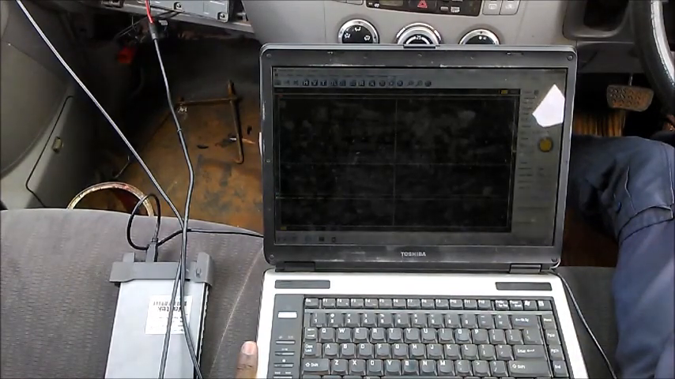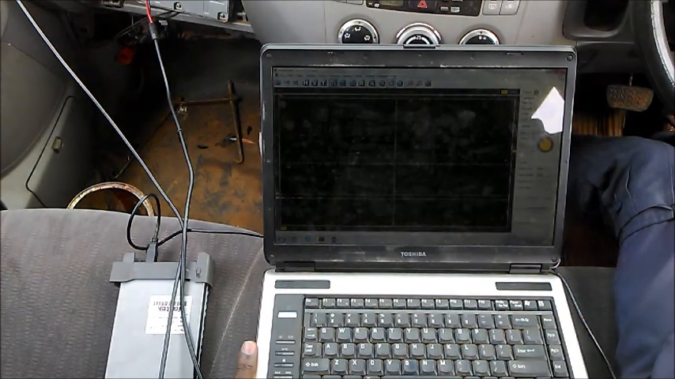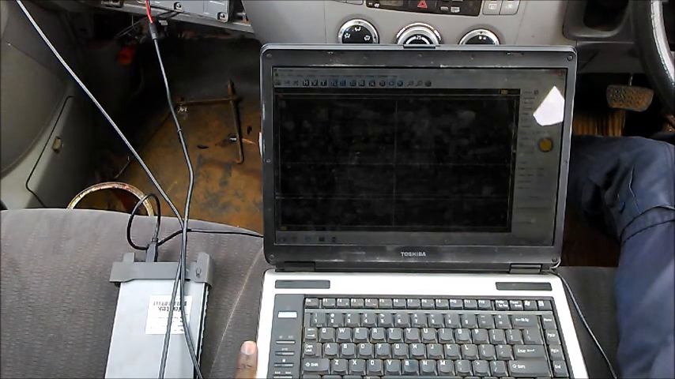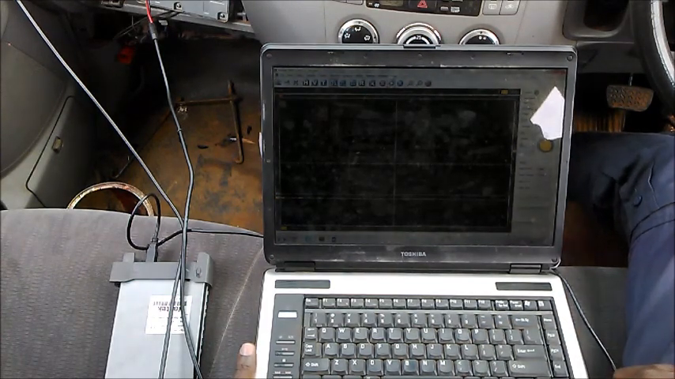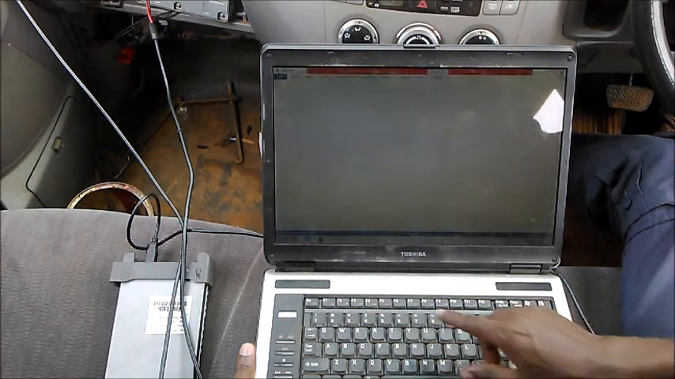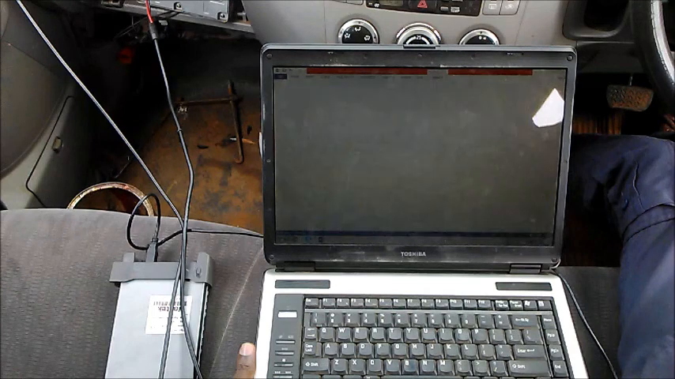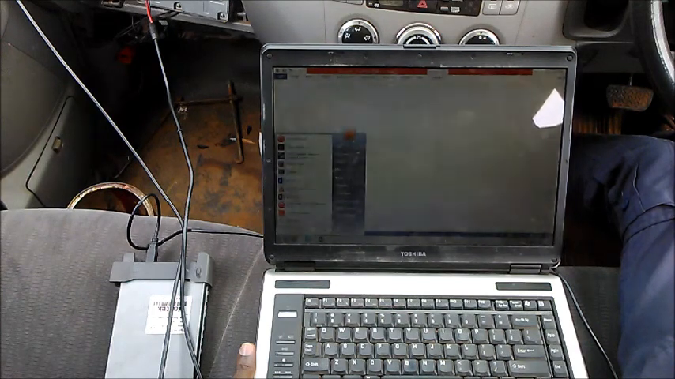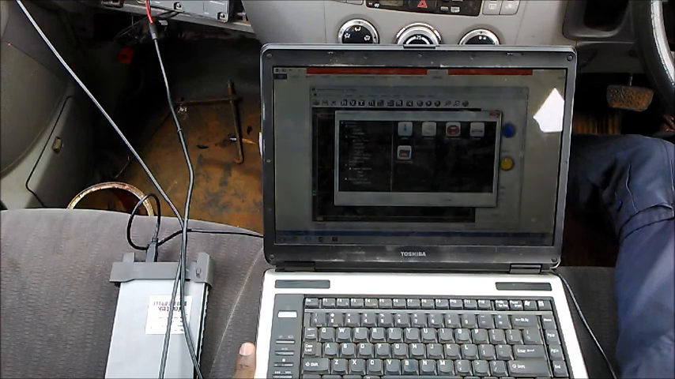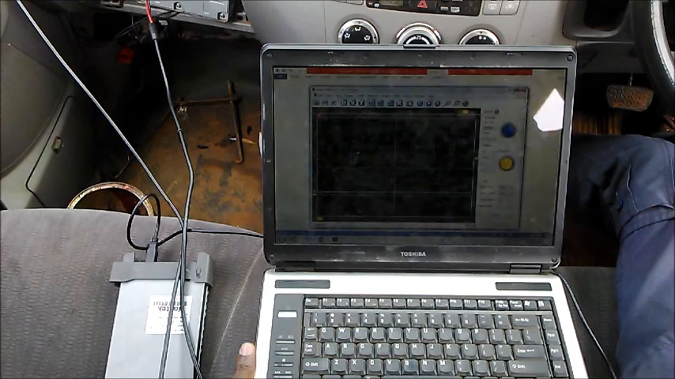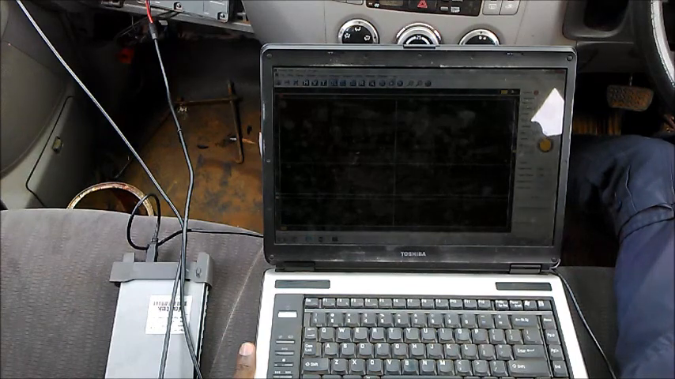I think I need to restart this oscilloscope software because it seems to have gone to sleep. It's not updating. Oh, it's saying searching for device. Let me just restart it. I'd disconnected the device, I think. Okay, so it is now connected. We still have our settings, so we are going to do our test again.